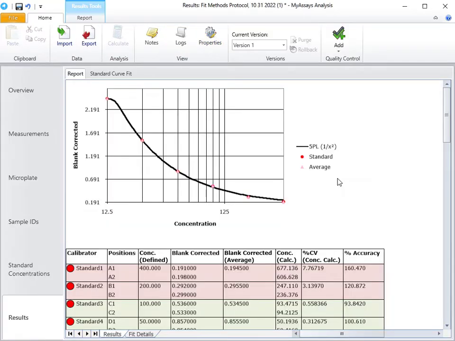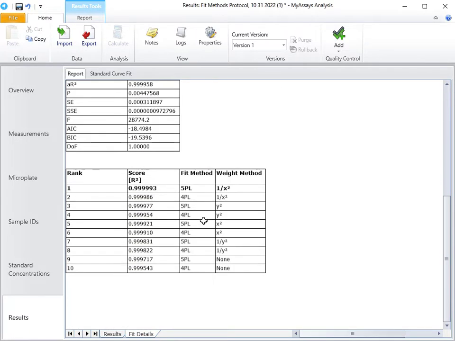When the calculations are completed, we can see that the determined best fit has been applied to this analysis. In this case, we can see that the 5PL fit with 1/x² weighting has been determined to be the best fit. On the Fit Details tab, we can see this final table shows the various fit methods that were performed and scored, here ranked in order. You can see how each method compared. The method with the highest score is considered to be the best fit and is used to compute the results. Here we can see the 5PL fit with 1/x² weighting has the highest R-squared.